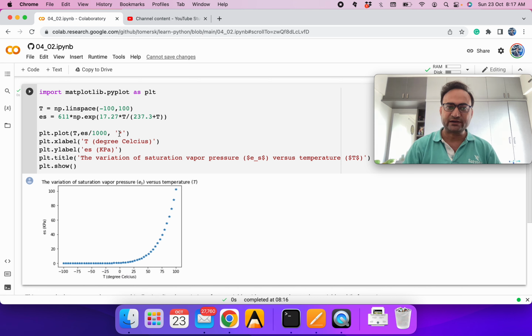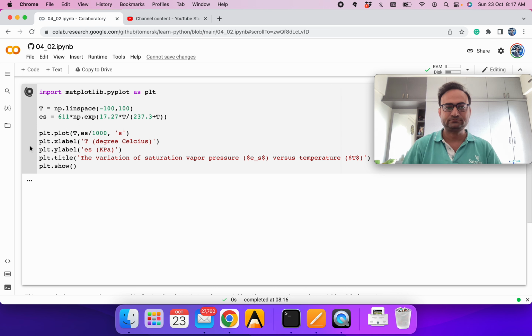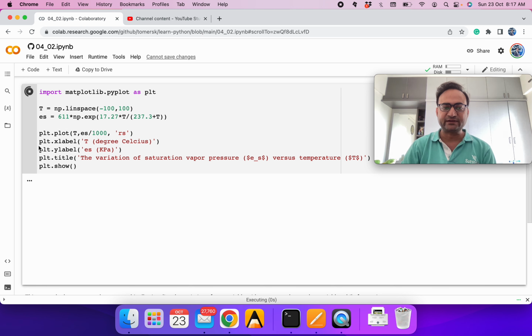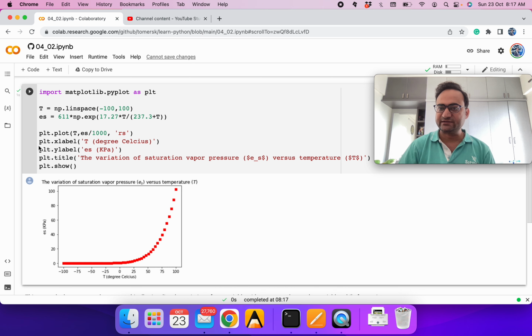We can use different kinds of symbols. Let's say for square we can use s, so you get the square. We can change the color also. We can define some other color; r means red, so it means a red square. So you can see the red square. There are many things you can very easily do with the matplotlib library.